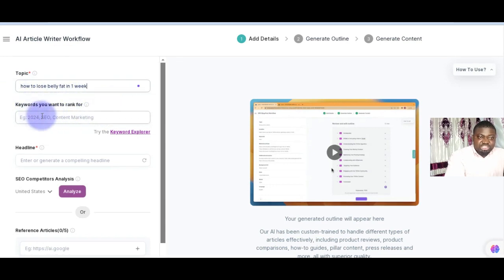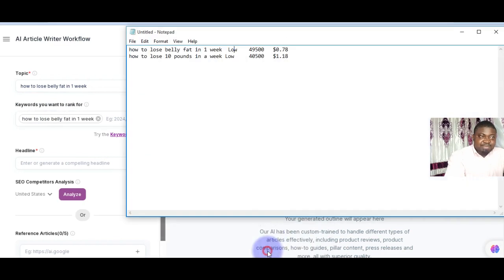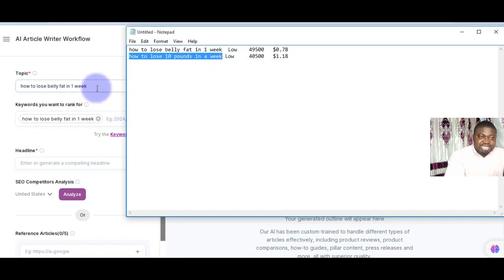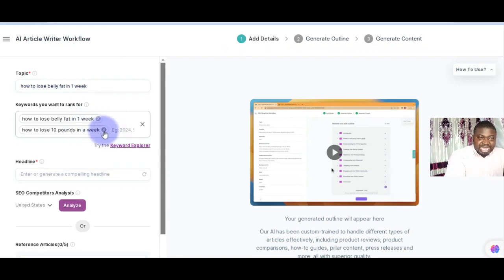In the keyword research area, I made sure that I placed my keyword inside there, and I came back to my notepad and copied the next one. As you can see here, I copied the next one, came inside of this keyword area, inserted it and pressed enter, and it's going to display like this. You want to make sure that you put all of the keywords, the 5 of them which you have selected, inside of your notepad.